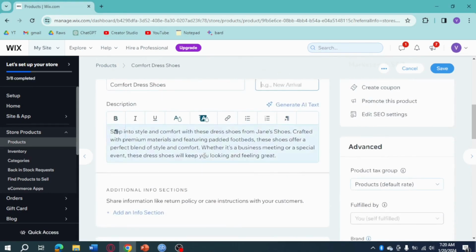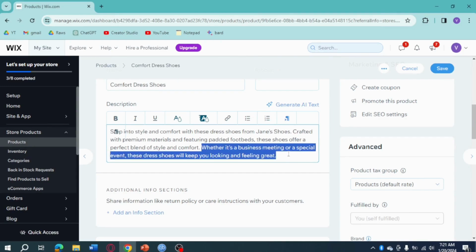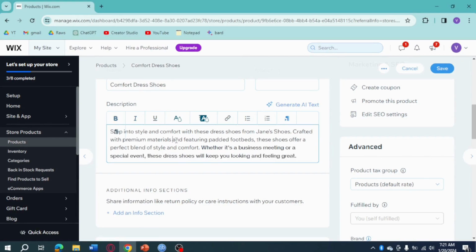And then in here, you can see the description. You can edit this description right here. You can remove a sentence, you can add a sentence, or anything like that. You can also make sure to put things in bold or in italic or anything like that. You can do that right here.